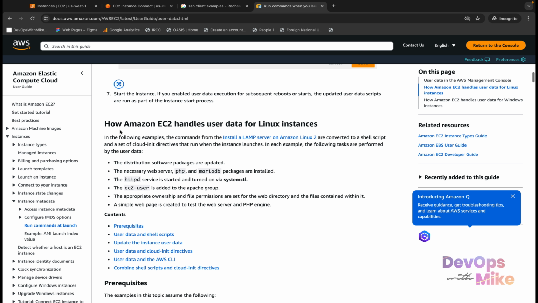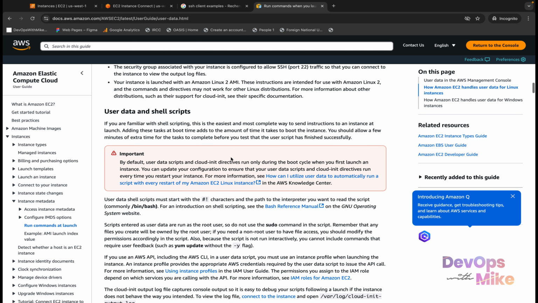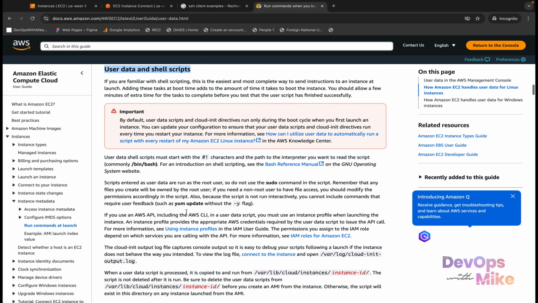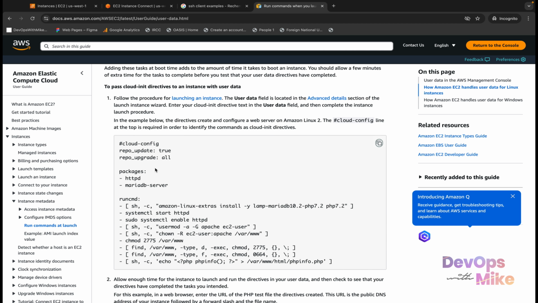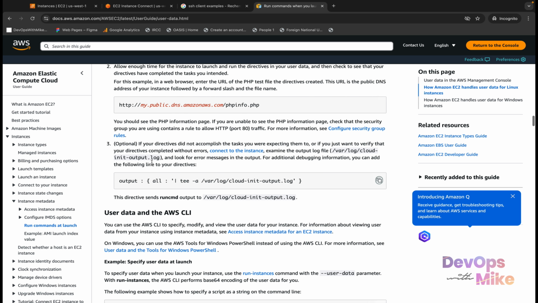If you scroll down, they say how Amazon handles user data. This is more information on how AWS handles user data. So user data is basically a collection of shell scripts. So let's scroll down. This is an example of a user data. You can pass this as user data, some form of commands that you want to execute.